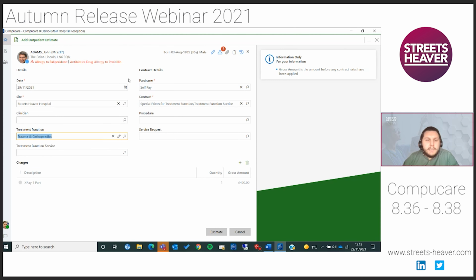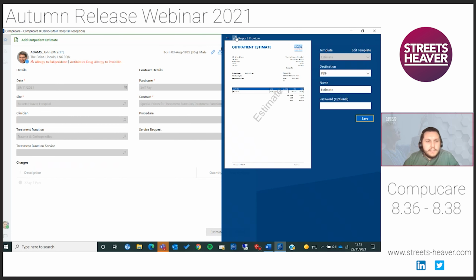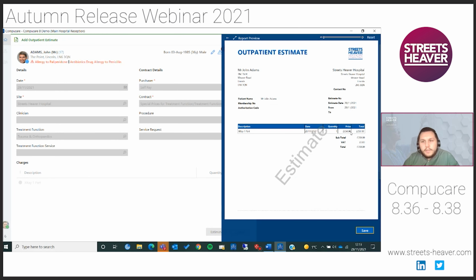And you can see that we've got self-pay purchaser in here, and the contract is the contract that we've set up as well. In the charges grid at the bottom, I've just dropped in the X-ray 1 part. So what we should see is when it pulls this through, it should take those contract rules into consideration. And you can see we've got the price of £350 here instead of £400. So it's taken that into consideration when it's been pulling through our estimate.